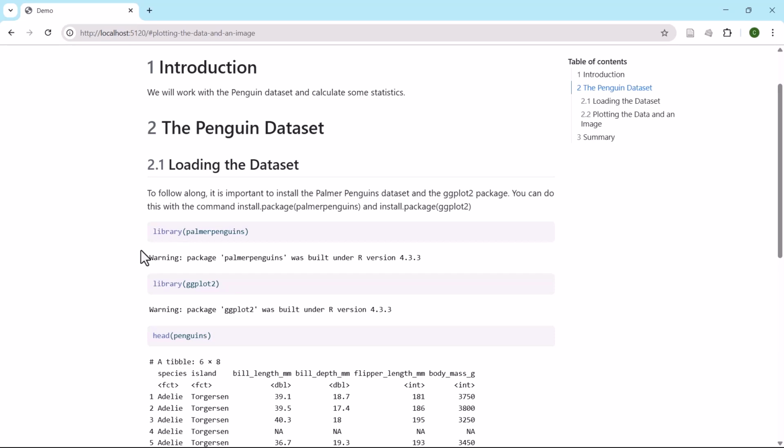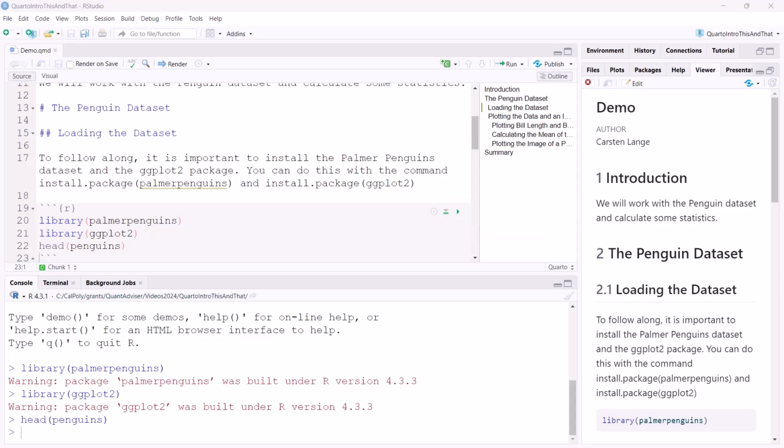A few things I don't like. Loading the palmerpenguins dataset creates a warning, and I really don't want that in my document. The same here for ggplot. Also, it says here to follow along, it is important. I might want to have this in boldface, and ggplot should be marked specially. So how can I do this? I go back to my Quarto document, and here in the code chunk, I add the following code.